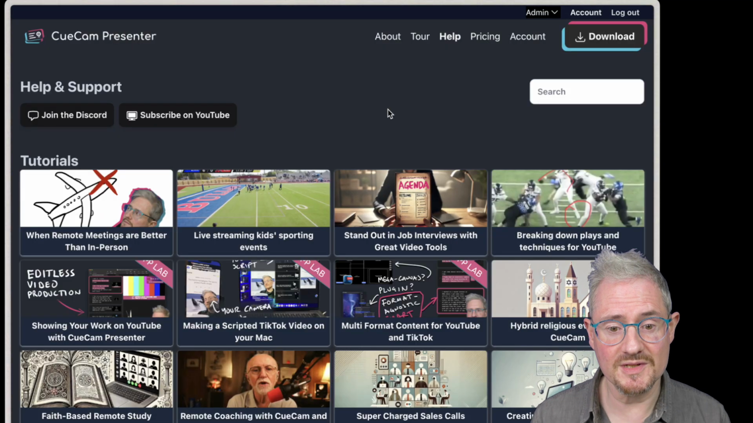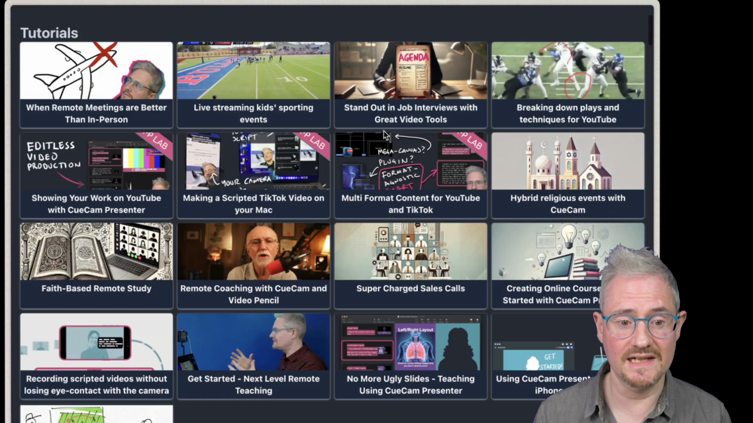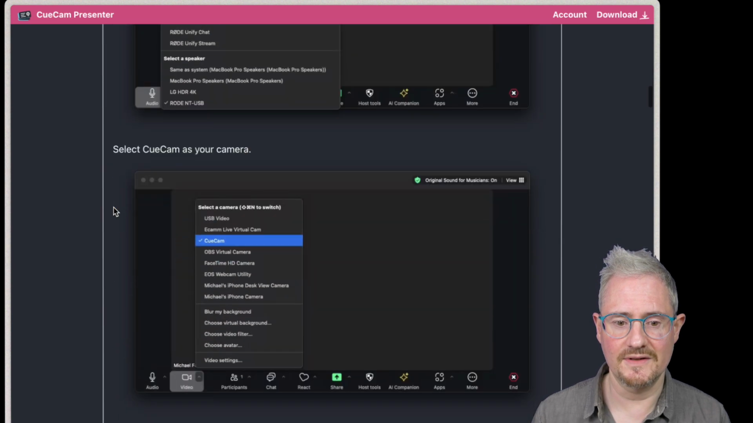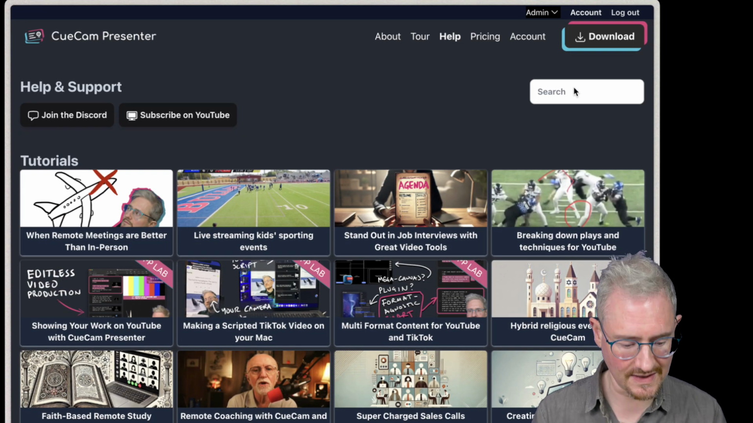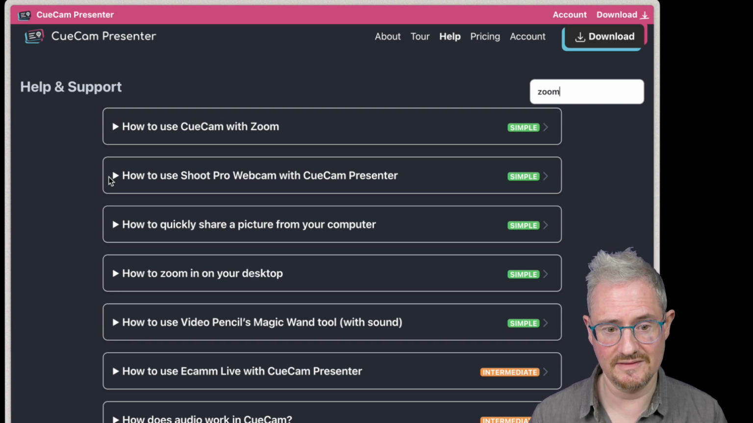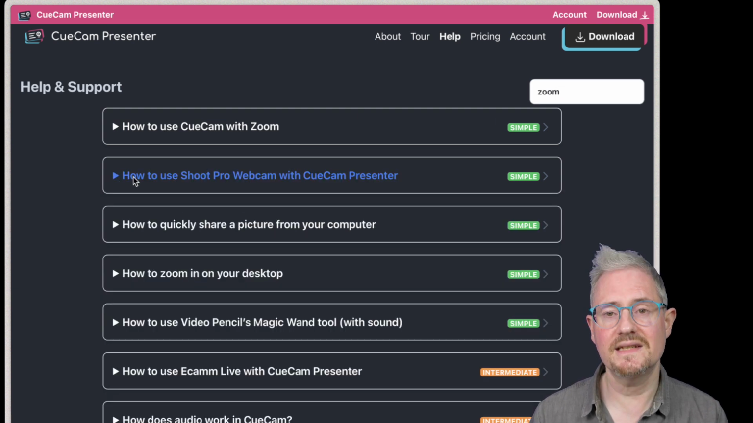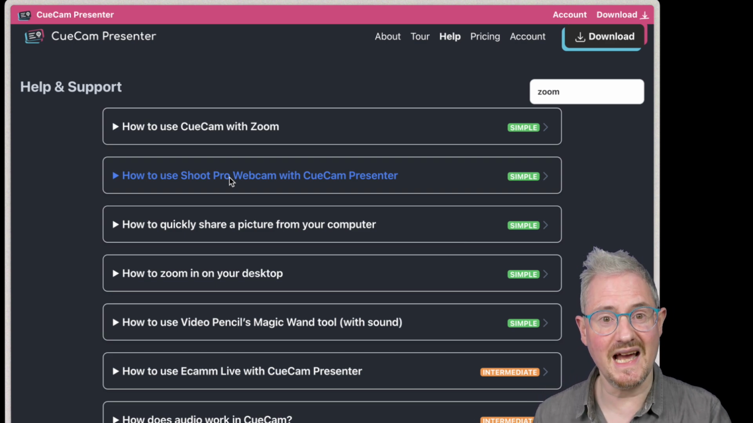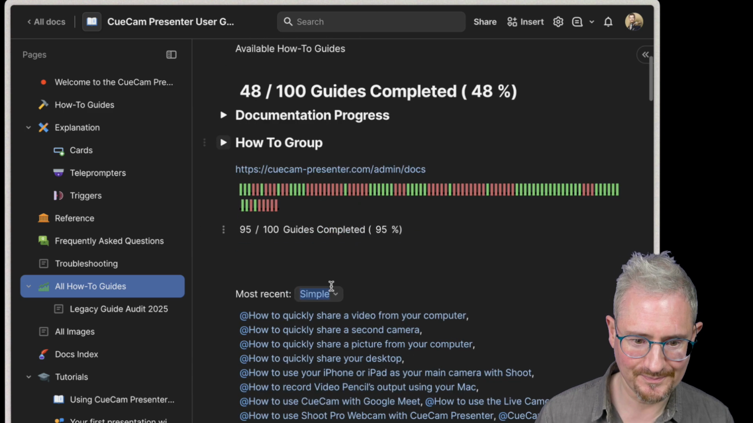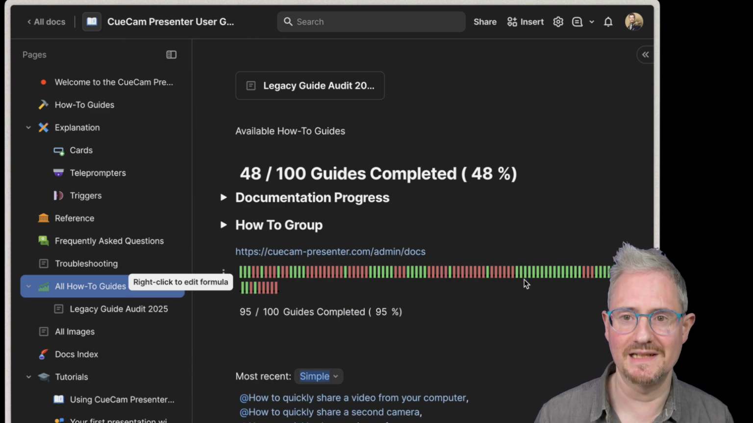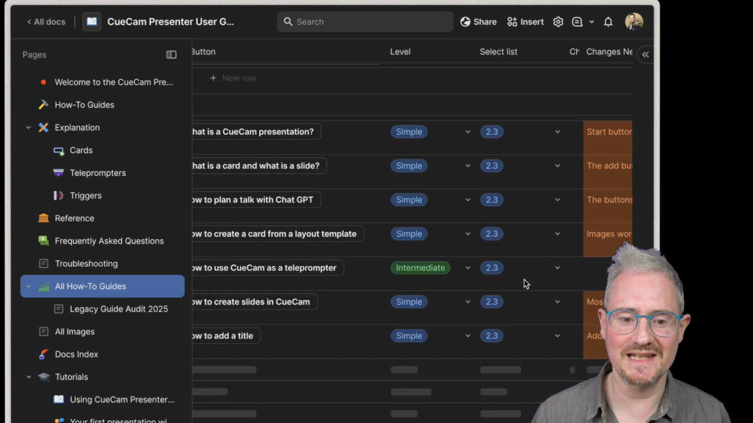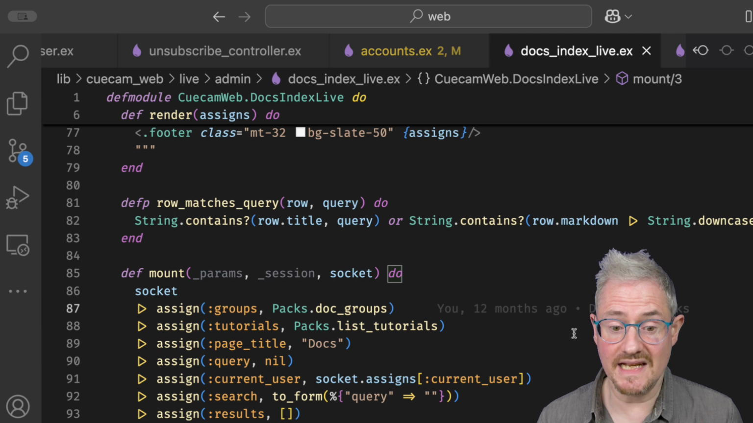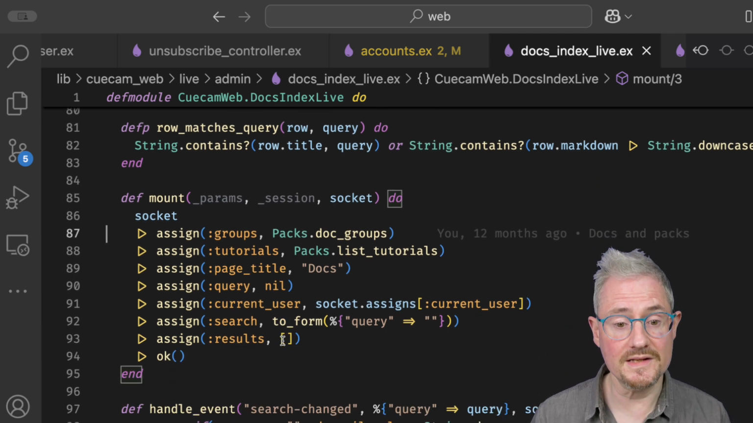On the CueCam docs site, I have these guides and tutorials, and then all these individual little guides, like how to use CueCam with Zoom, which opens up and gives you some screenshots. You can search that as well. So there's quite comprehensive help on the website, and it's searchable on the page, just not in the app. This is ingested from a Coda doc, and you can see I still have to update lots of the screenshots. But there are all these guides I'm managing elsewhere, which means I have all the docs in the database, ready to access.